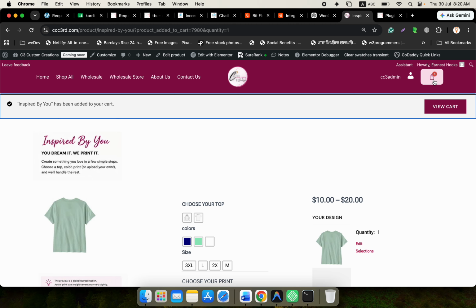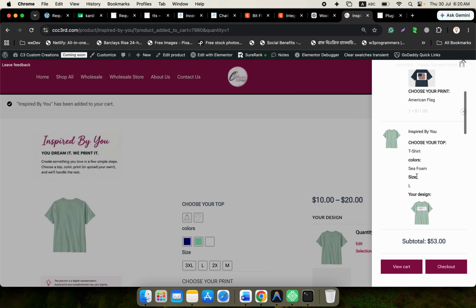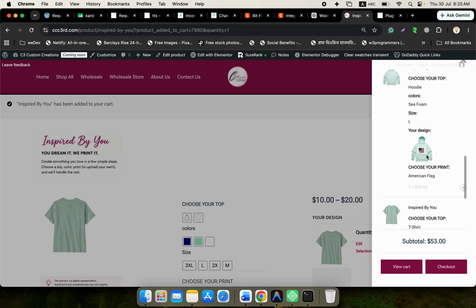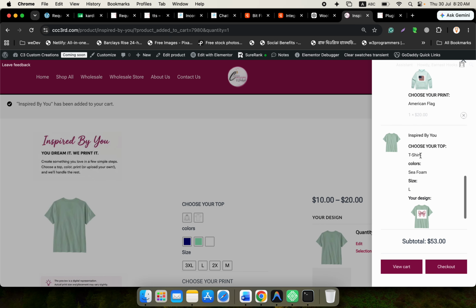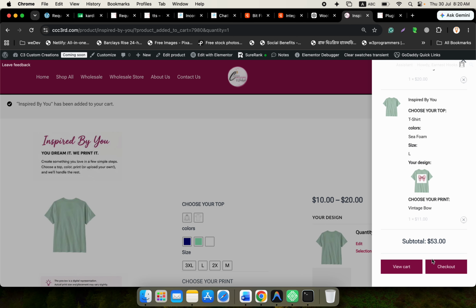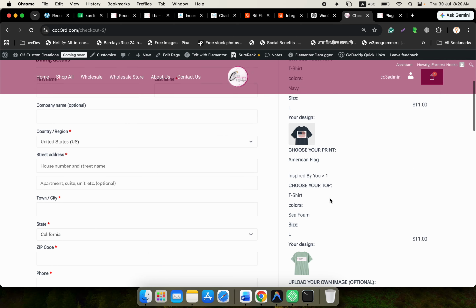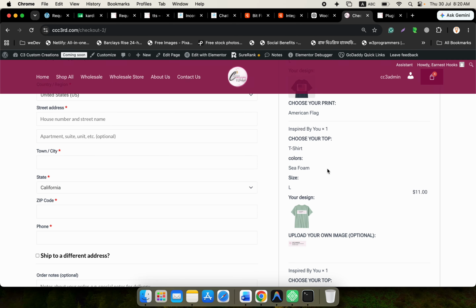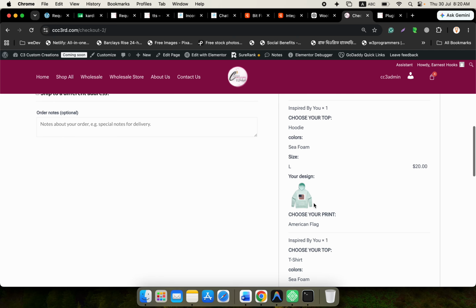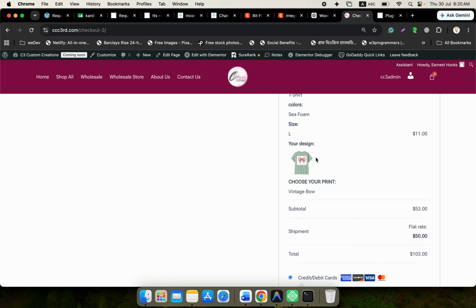Also we can preview our cart, and all the designs are listed here. See, this was my previous design, and this is a new design which I made recently. Then finally checkout. In the checkout page, you will also be able to see all these customized designs, and finally you can place the order for your customized design.